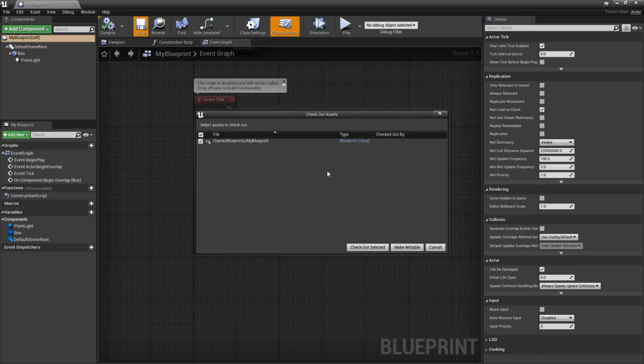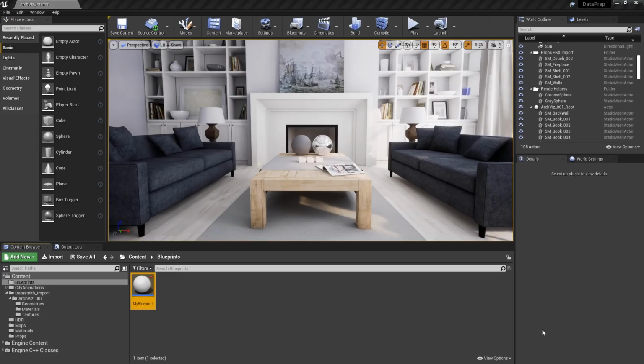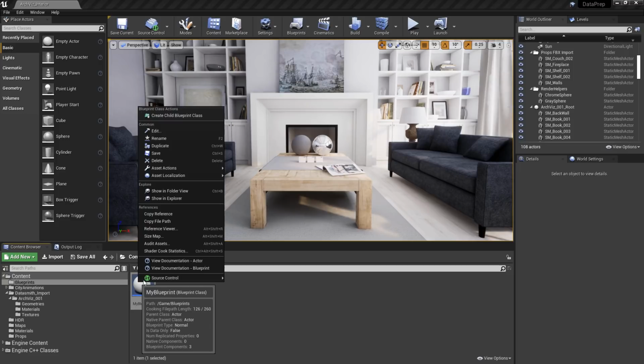And of course, when we save, we get our Checkout Assets window again. We'll make sure to click Checkout Selected. And let's go ahead and submit this to the server.